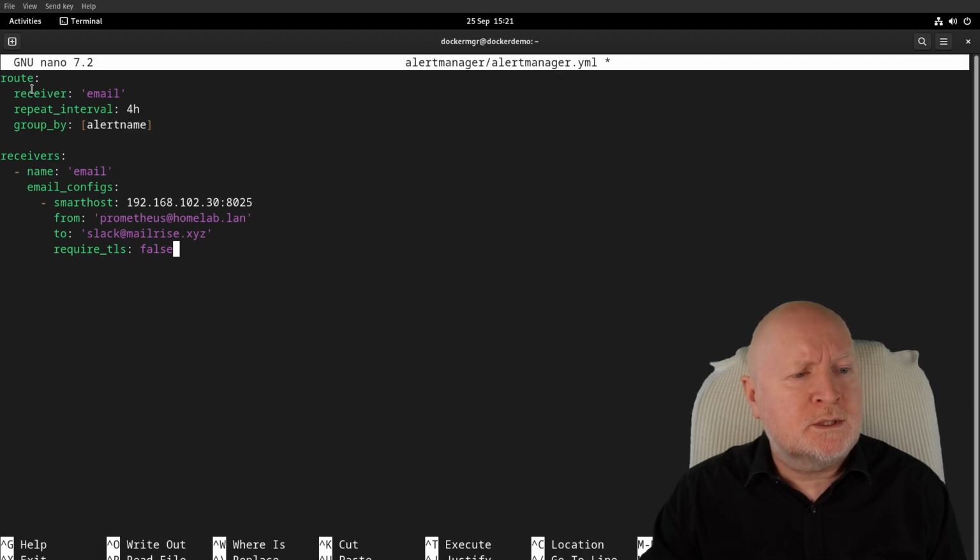So in route, I've got a setting for receiver, and then what follows is a label, which I've called email. What you call that, it's entirely up to you, as long as it does actually match the name of a receiver within the receiver section. What I've done is to call this email because it's for sending emails.